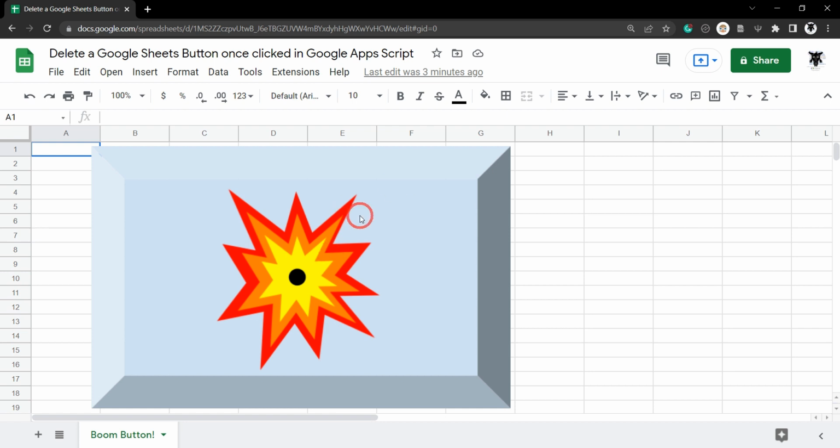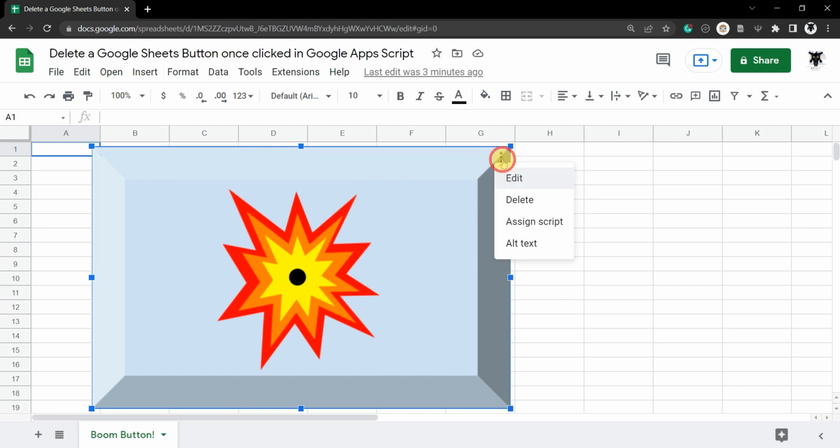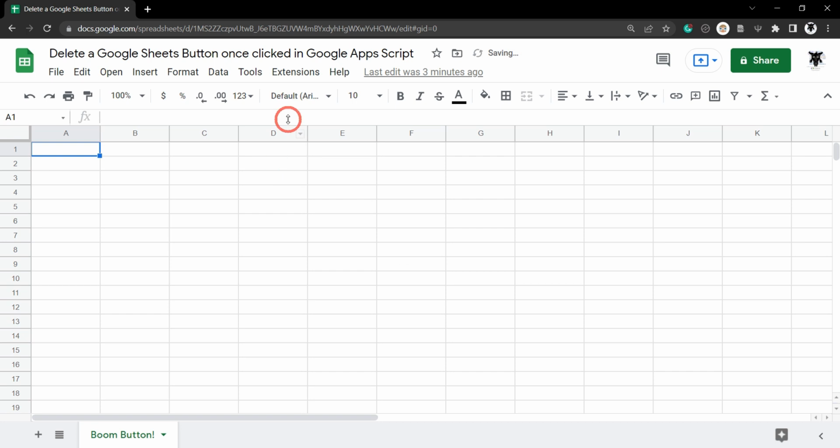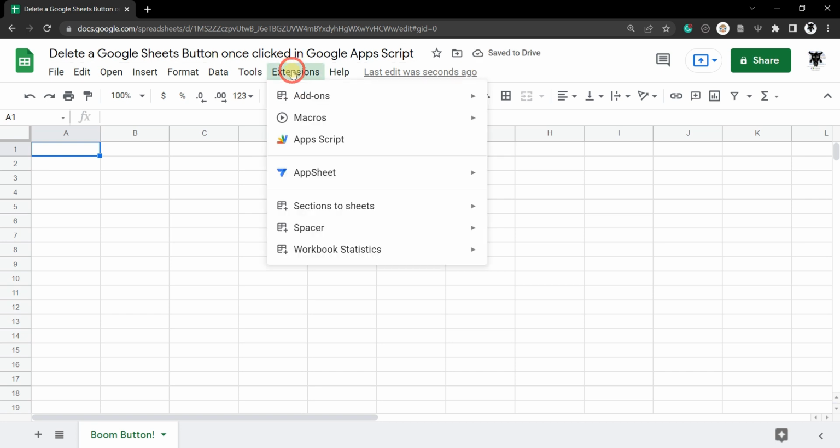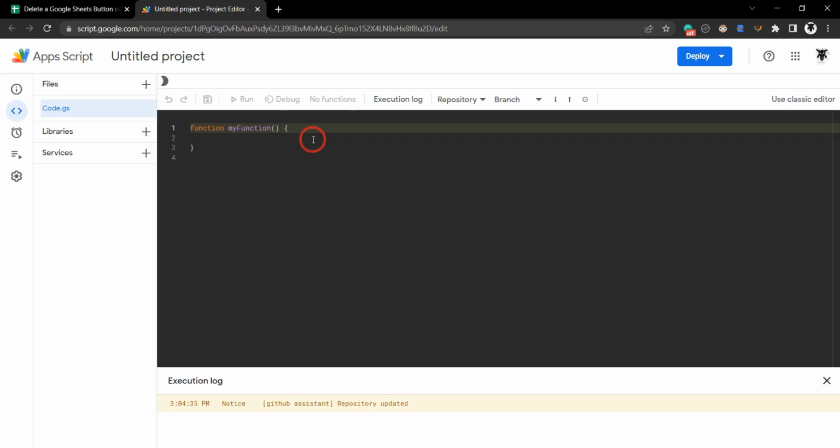So how do we destroy our Google Sheets button with Google Apps Script? Okay, let's go in here. Well, the most obvious way is hit delete, but we're working in Google Apps Script. So first we need to go to our extensions and click on Apps Script and write our code. So it's a relatively simple process.